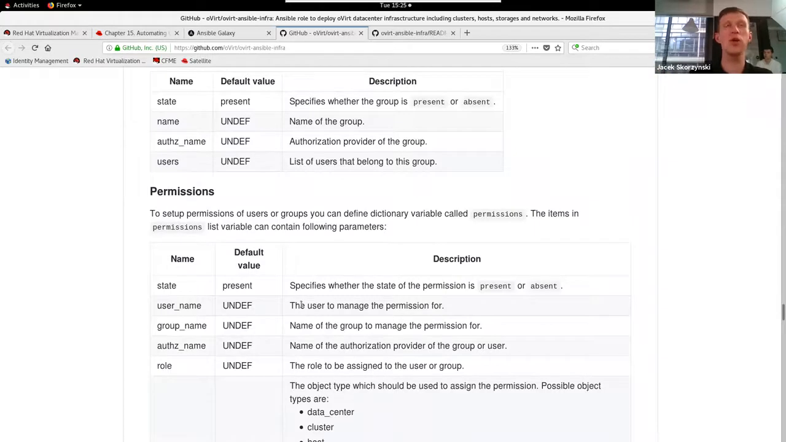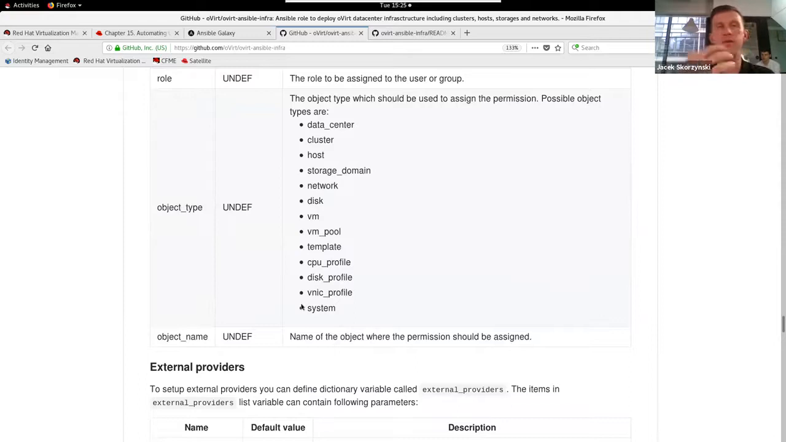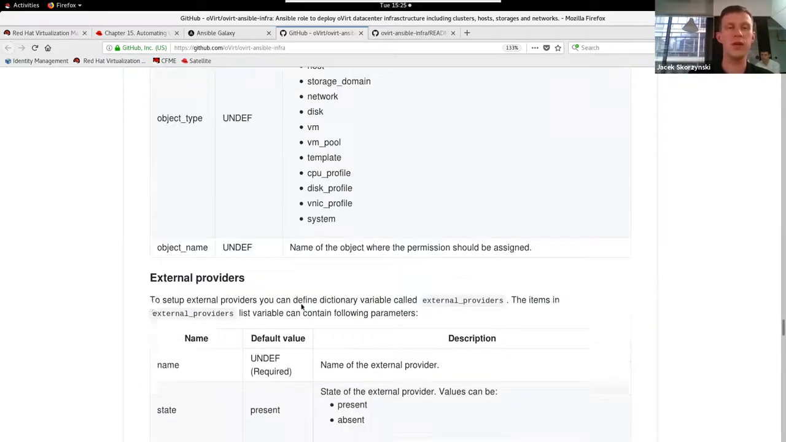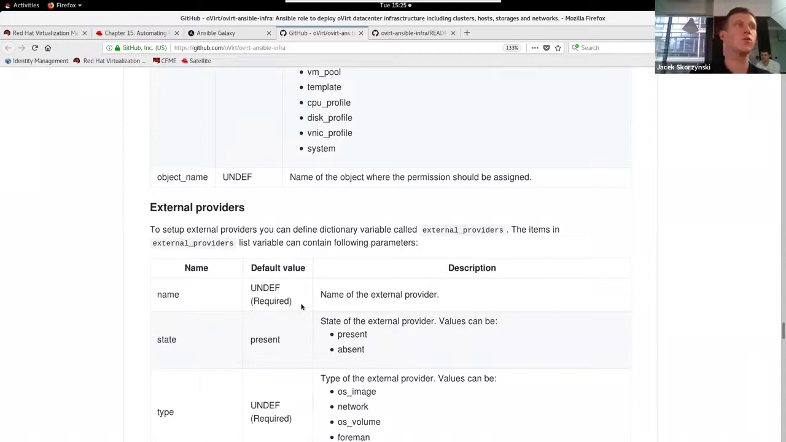If you would like to set only permissions, you can set this with the permissions section, and that's it. So you can use it in various different ways. If you would like to set up external providers, let's say you would like to import some VMs from VMware or KVM to Red Hat Virtualization, you can set up external providers for that. And many more. Please remember, this is just one role. You've got many more roles in the repository.